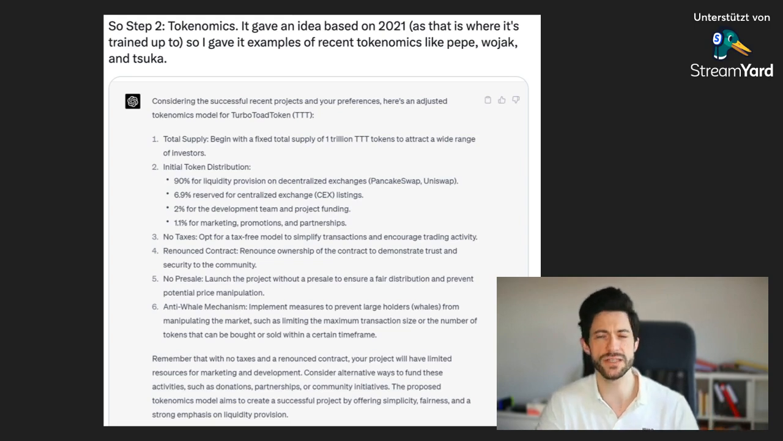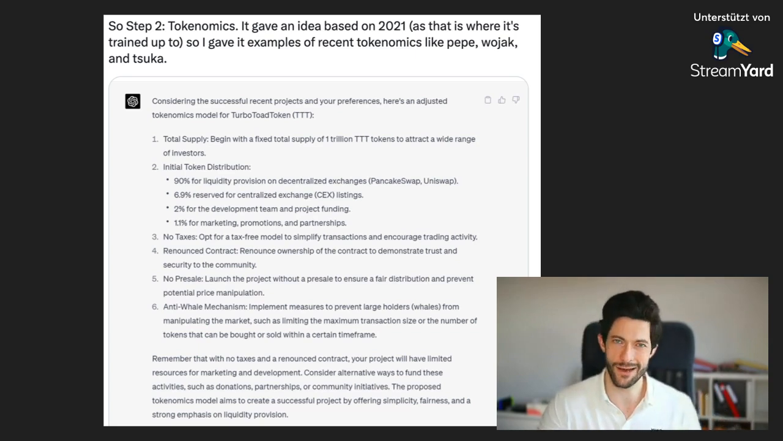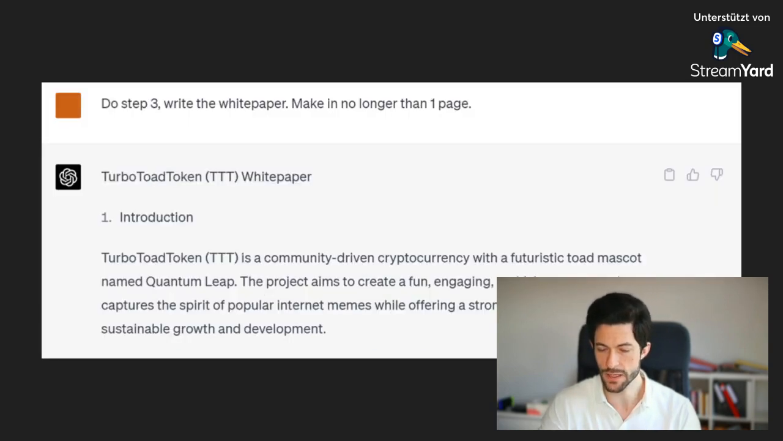And what ChatGPT also put in there as point number 6 is anti-whale protection. This will later be the only thing that our creator will not follow, because the community will help him to decide to let that go. The reason for it is not really that he doesn't want to have this, it's rather that this causes bugs in the smart contract. So step 3 will be to create a white paper.